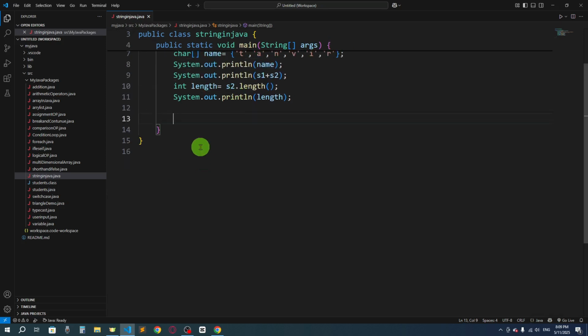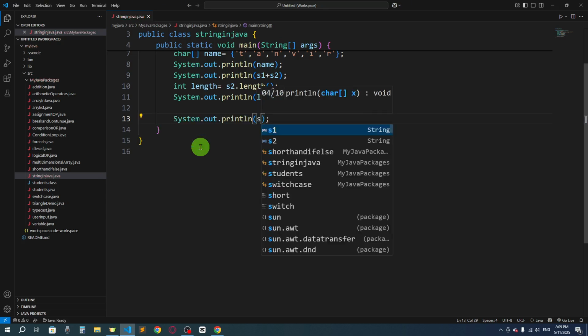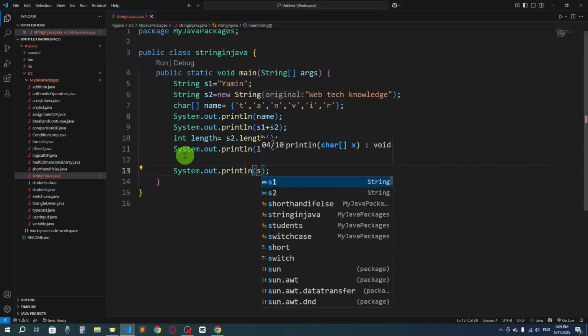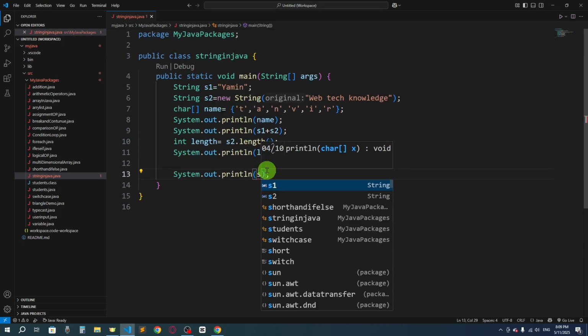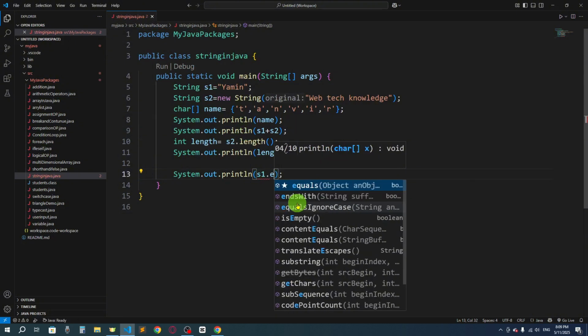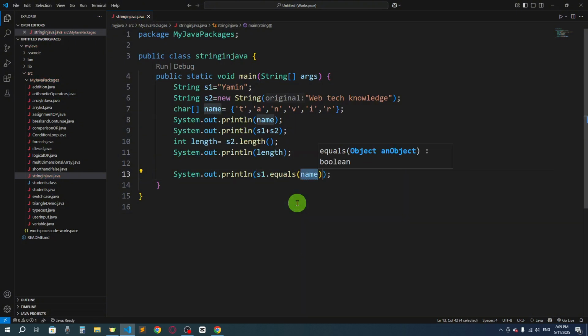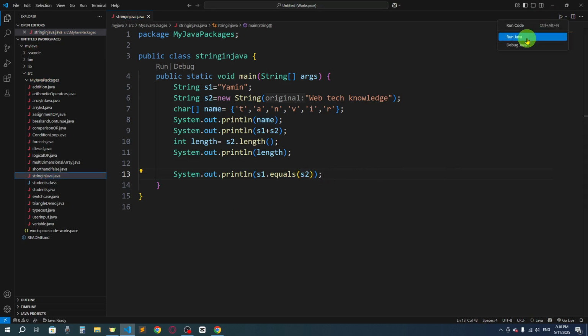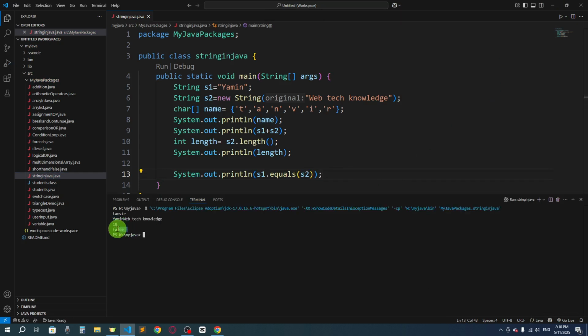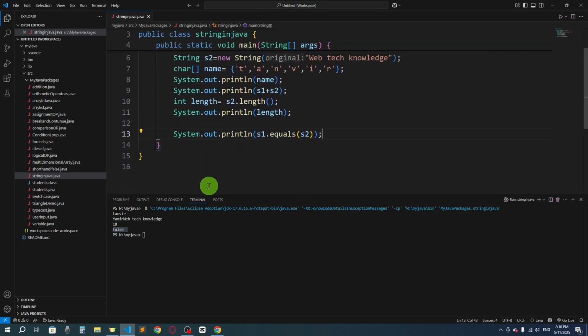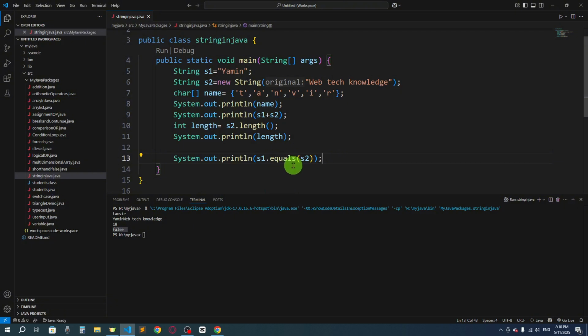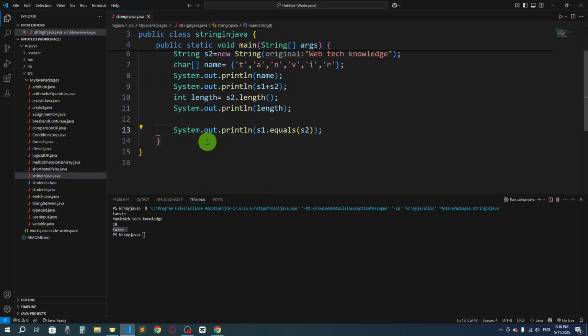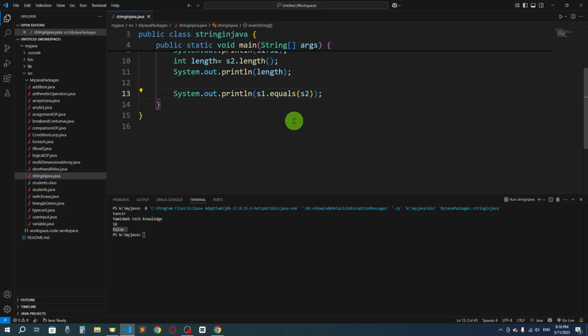Now we have the equals function to check whether both strings are equal or not. If I say println, I want to check whether s1 is equal to s2 or not, so I will say s1.equals(s2). Go here and run. It will return a boolean value, true or false. So false, because both of them are not equal, right? So this is how we can compare two strings. We can use the equals function or method, whatever you say.